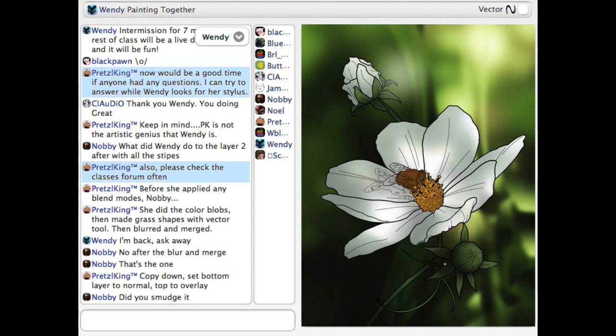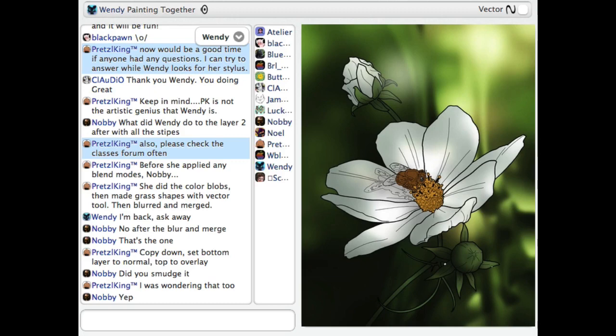So the background stripes that you're looking at there in this picture, Nobby, those are the work that I did with the vector, and I'm going to just go ahead and show you that live in a minute. And I didn't smudge anything. I just used blur.